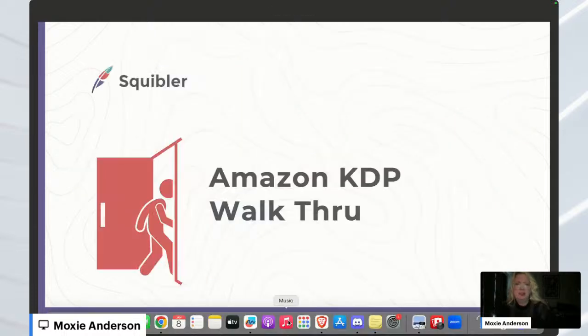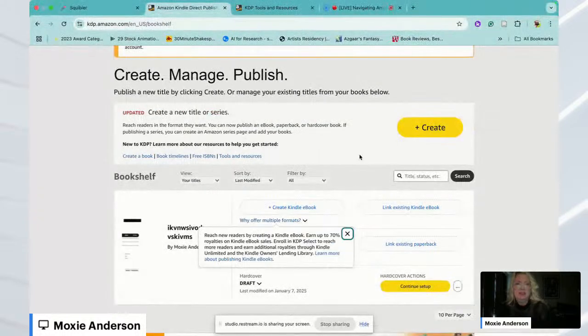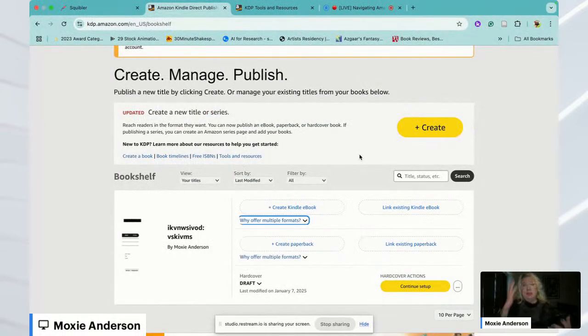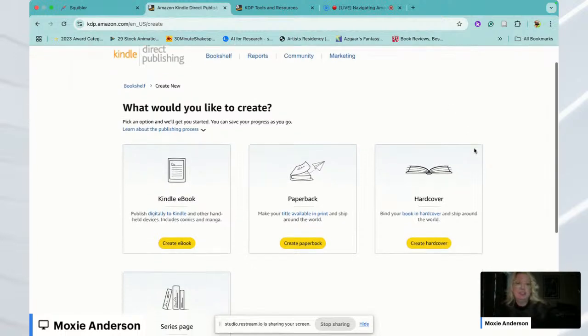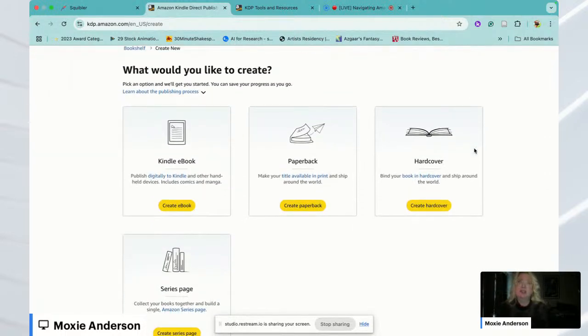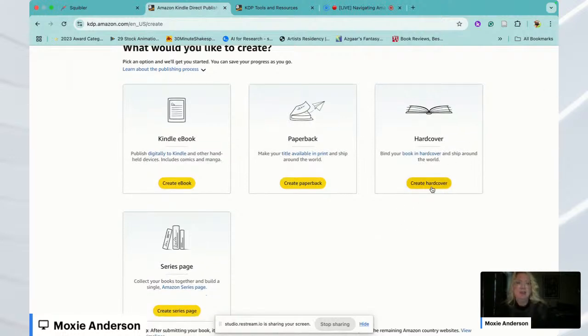So let's go ahead and start our walkthrough here. I'm going to pretend I'm going to start uploading a new book, just as you would be doing when you all are ready to upload your book. So I'm going to go ahead and click Create. This is going to take me to the page I just showed you, where I can select if I want to create a Kindle ebook, a paperback, a hardcover, or a series. I'm going to go with hardcover.